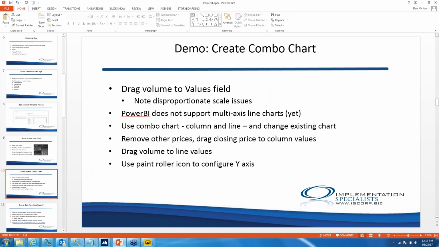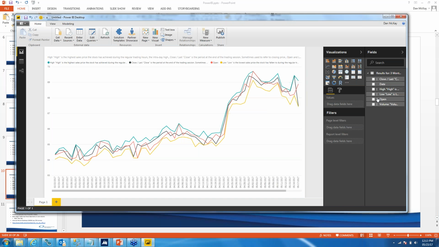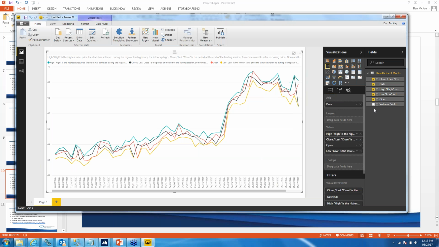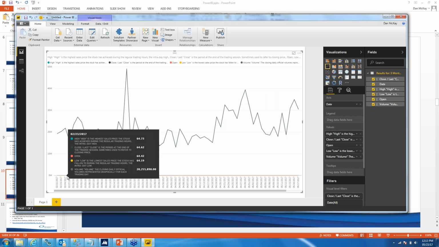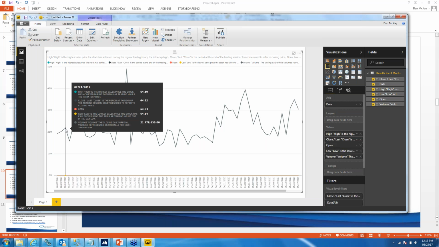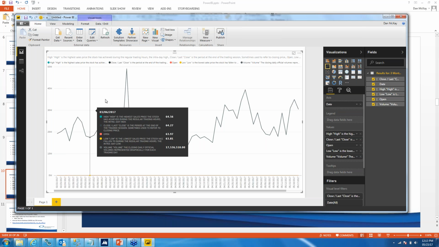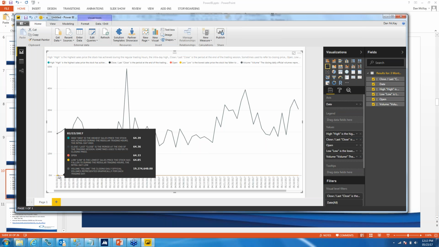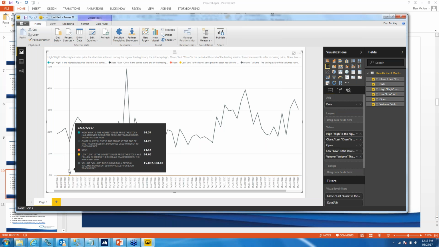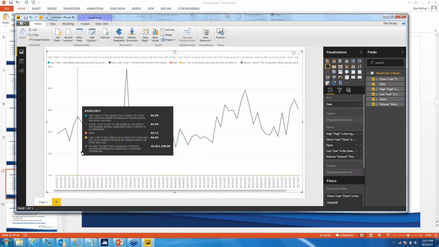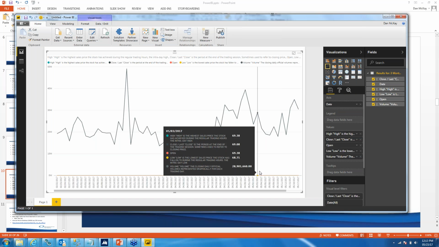So we're going to drag the volume to the values field and see what happens when I start to add data that doesn't necessarily match the same kind of scale. As soon as I add the volume, here's my original data, this little line at the bottom, because the volume is in the scales of millions, 20 million to 50 million. Well, the other values are roughly between $50 and $70. So that won't do. We don't want that. So we're going to have to change this.